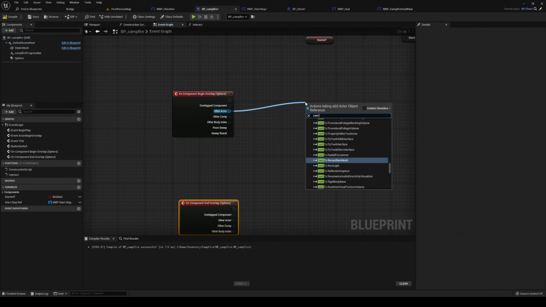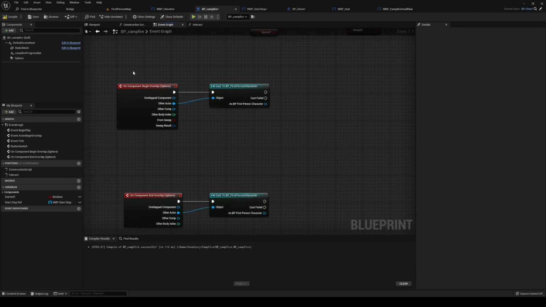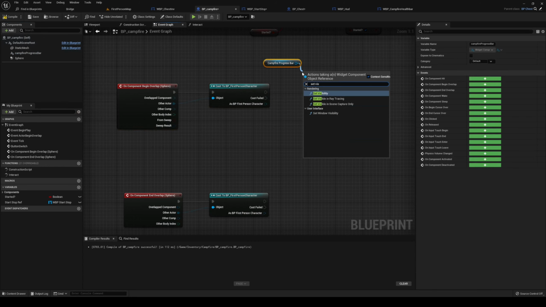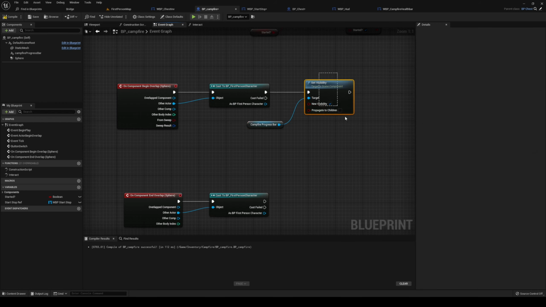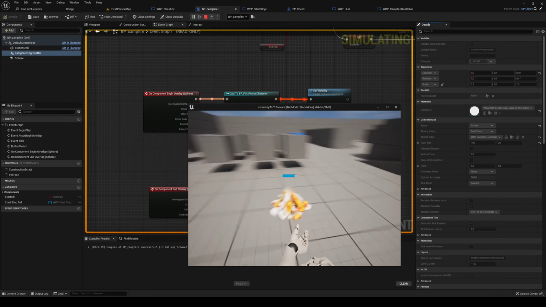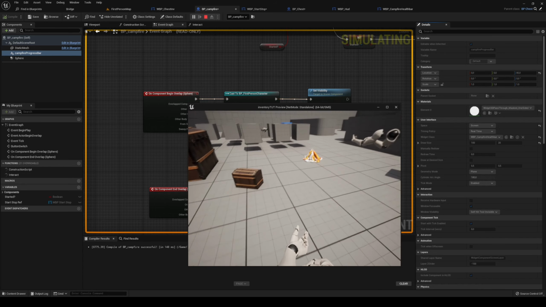Other actor is our first person, so cast to your first person. Duplicate that down. If it starts to overlap, we're going to get our progress bar and set the visibility of that progress bar to true. However, if we leave it, it's going to be false. Leave the zone, and it's going to trigger as soon as I get close enough to it.